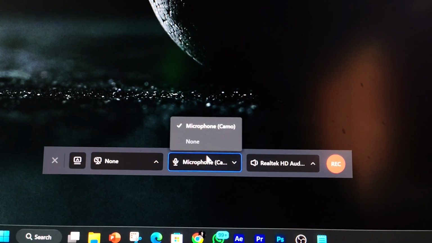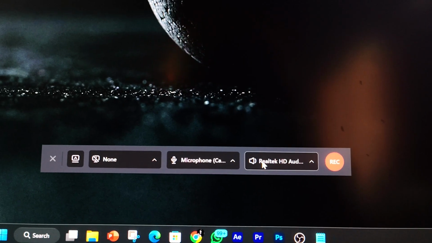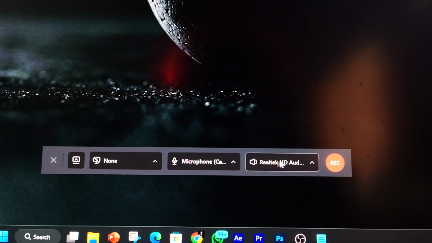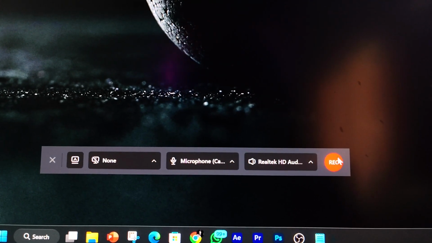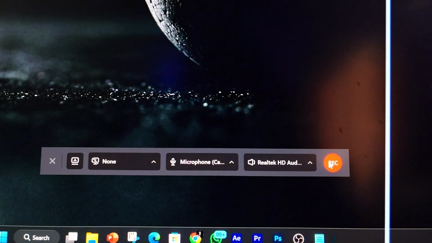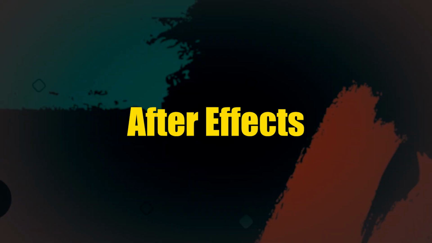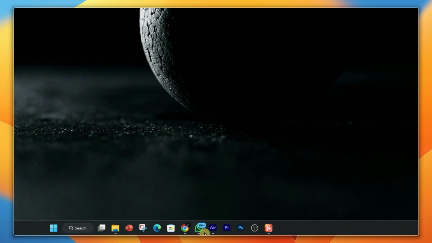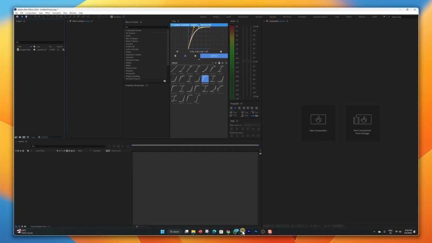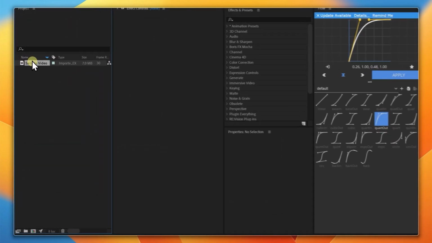Next, adjust your microphone and speaker settings to ensure clear audio. Once everything is set, begin your recording by clicking on the Rec button. Your screen recording has now started. I'm going to create a tutorial for After Effects, so I'll open the software and start editing the video using some keyboard shortcuts. Let me enjoy the editing for a bit.